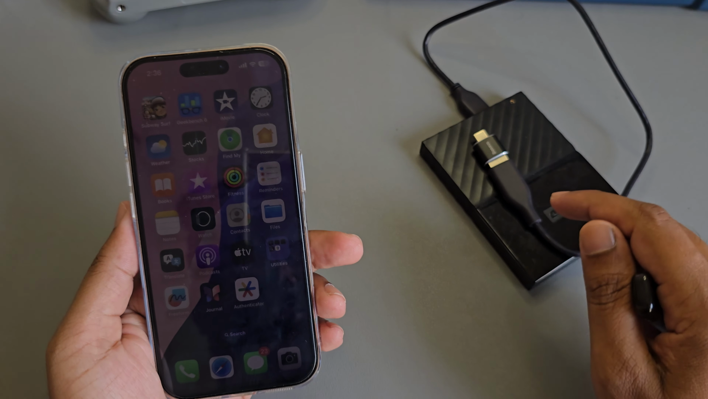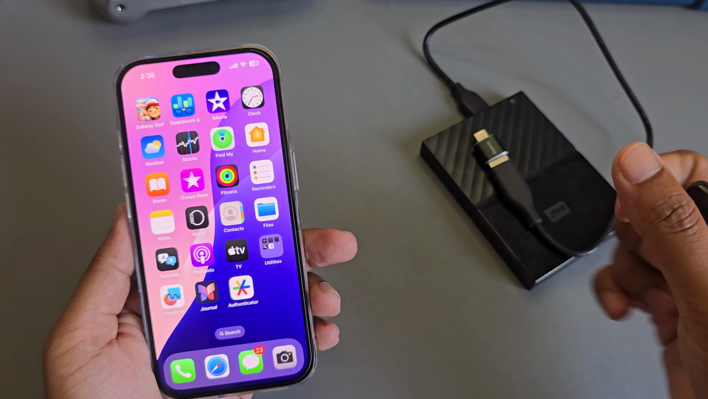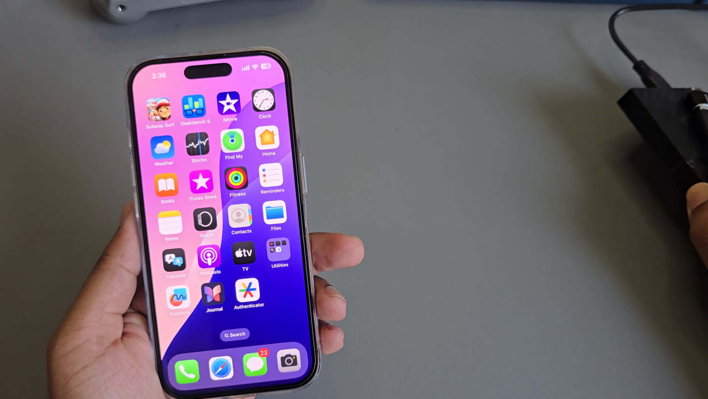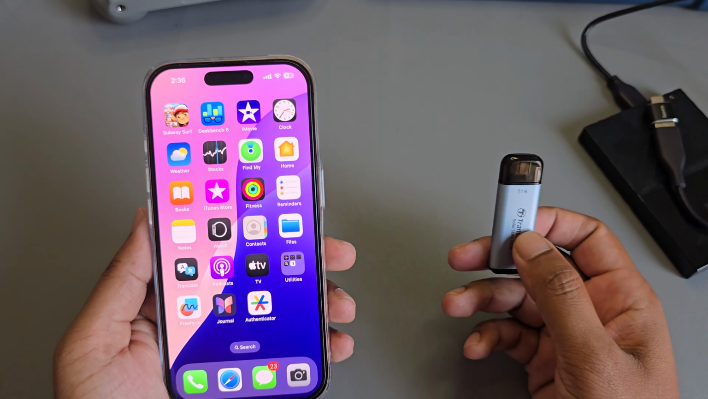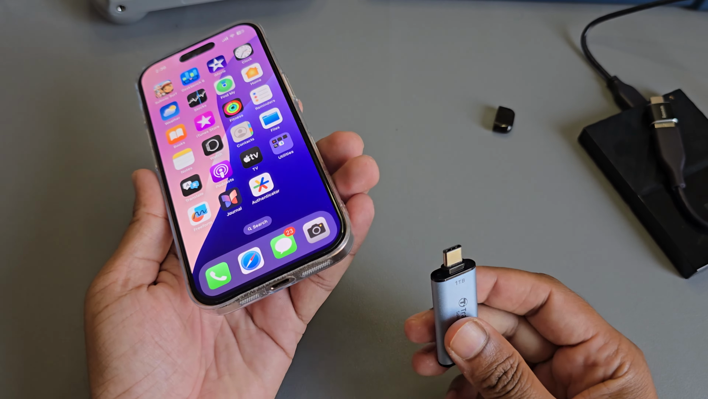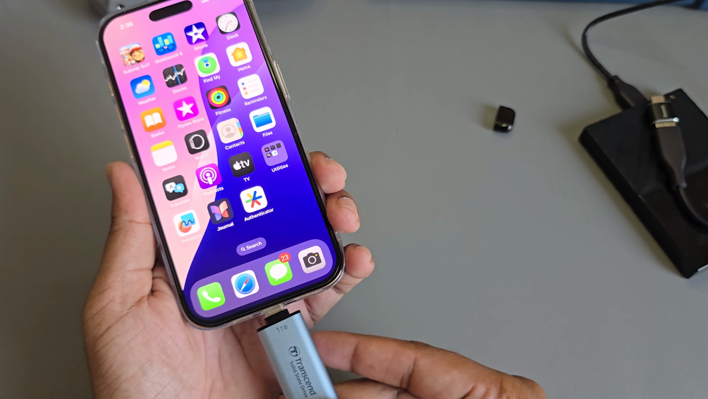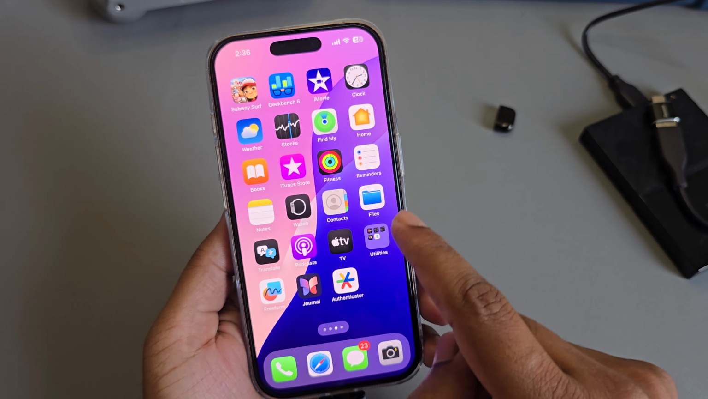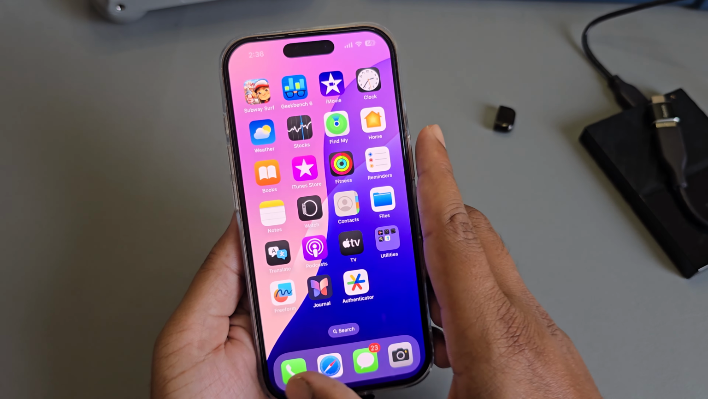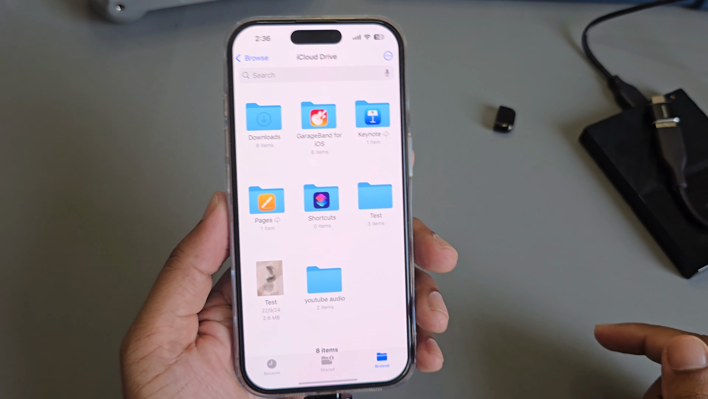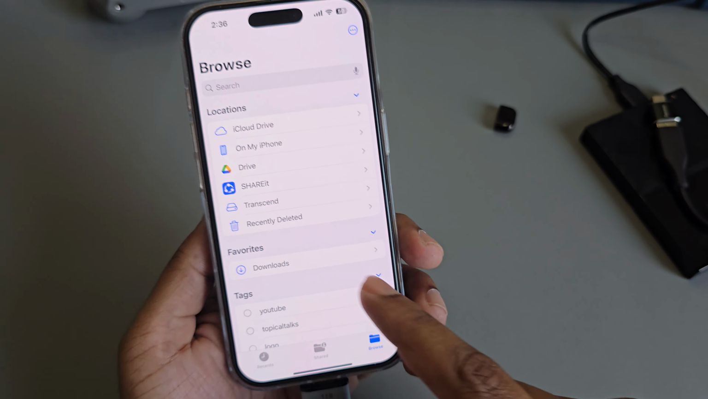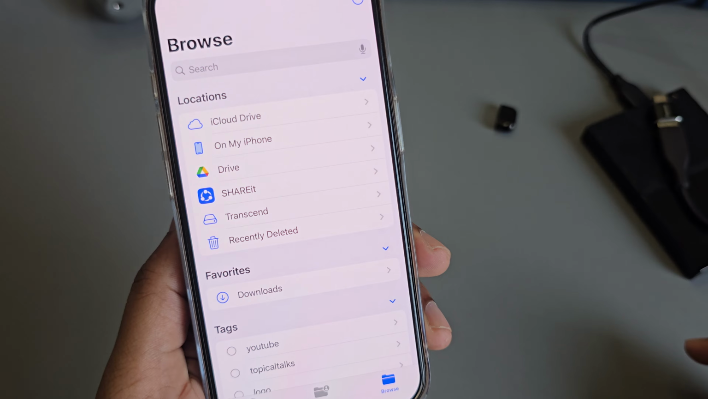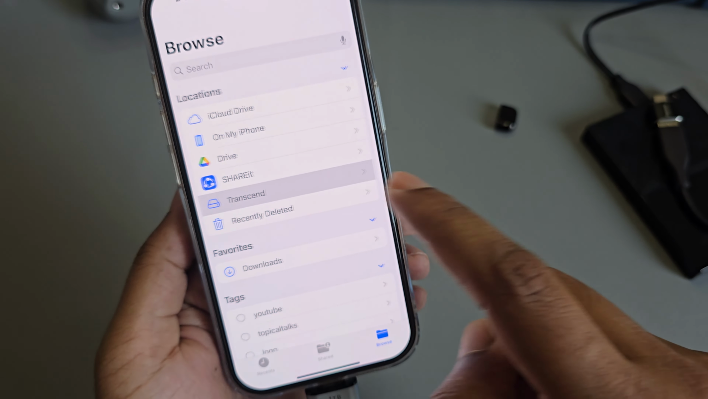So how to use a USB flash drive or SD card or pen drive, all are the same process. Just follow this. Just insert your SD card or pen drive. Now if you go back to your mobile and open your file manager, you go back, then you can see your pen drive available here.